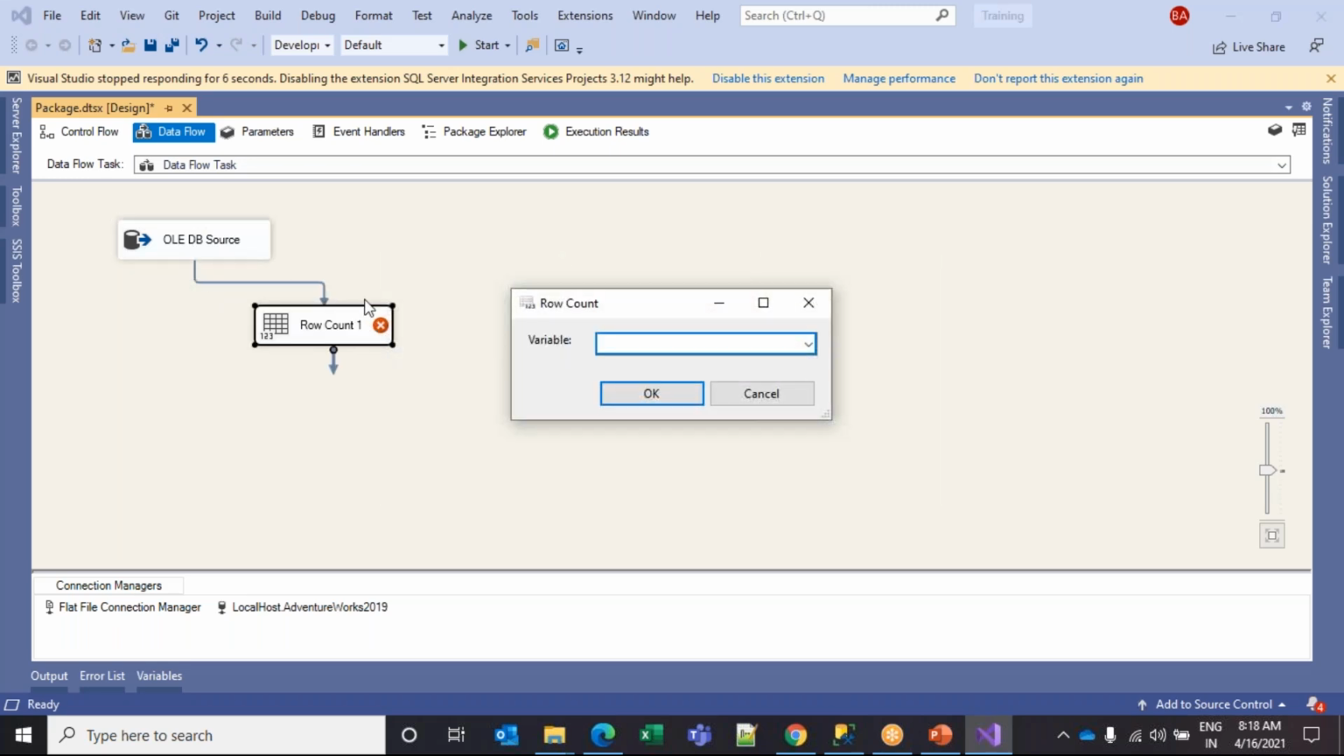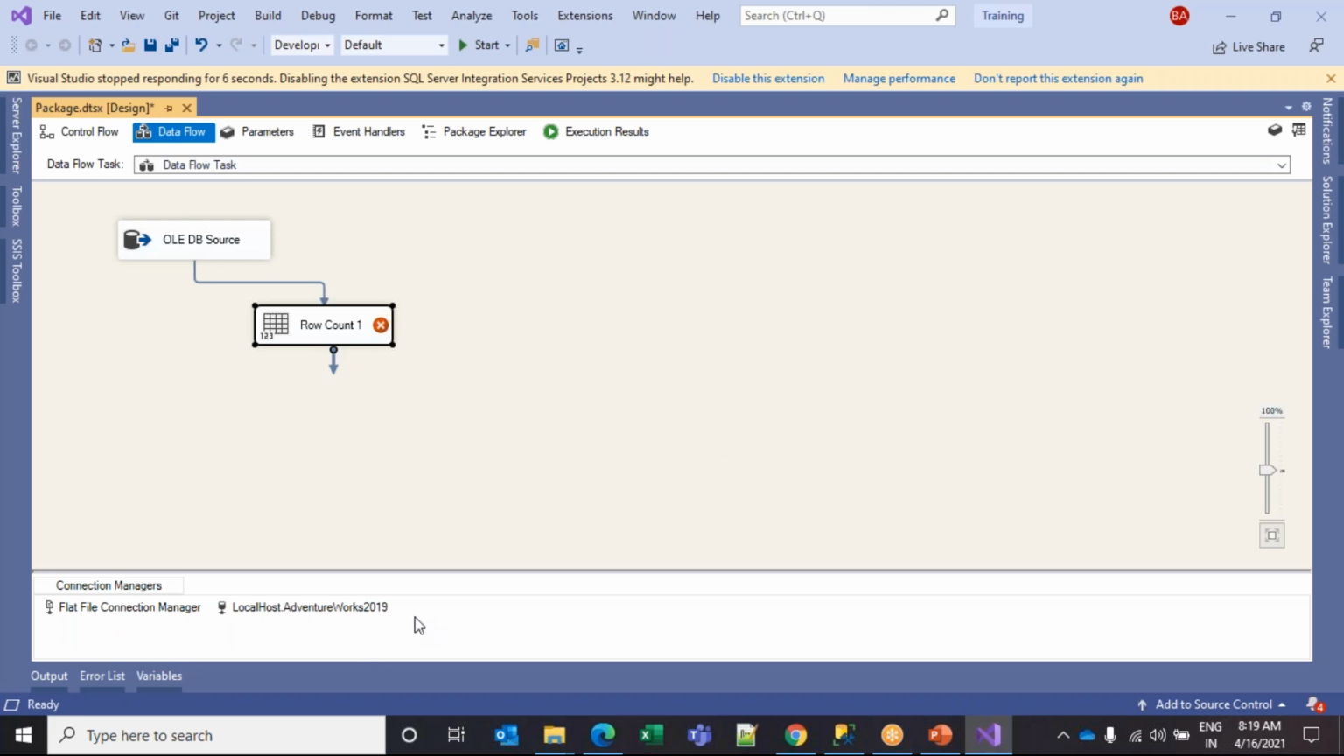See, row count is the number of rows it will count. But what it expects is the number of count whenever it derives, right? The count has to be saved in one variable, so that variable I can use in further calculations or in further transformations or in further tasks. It will not directly show me the row count anywhere. It has to be stored in a variable itself. So for that, I need to create a variable.